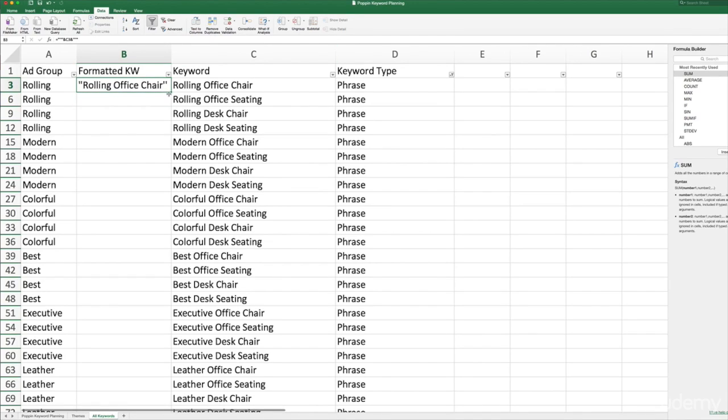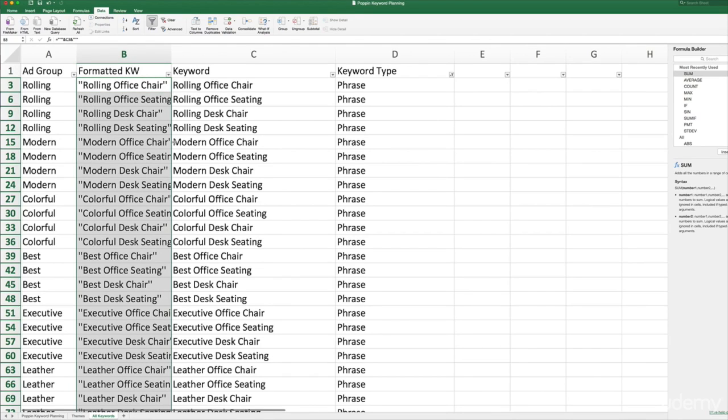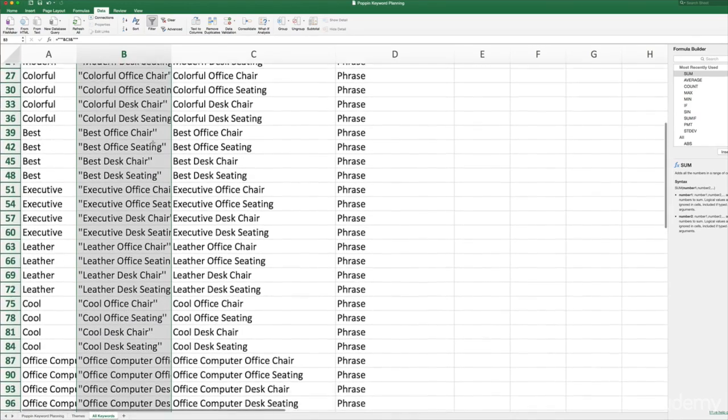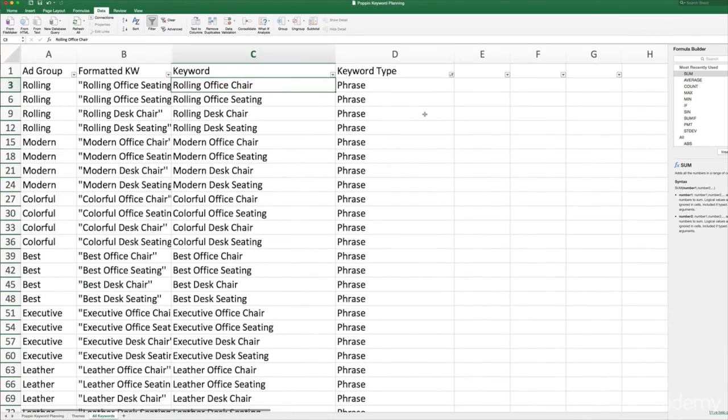So it's really cool. And what we could do to duplicate that formula all the way down is just hover over the bottom right-hand corner until we get the black plus sign and double click. And that's going to duplicate my entire list of keywords straight down the line with parentheses.